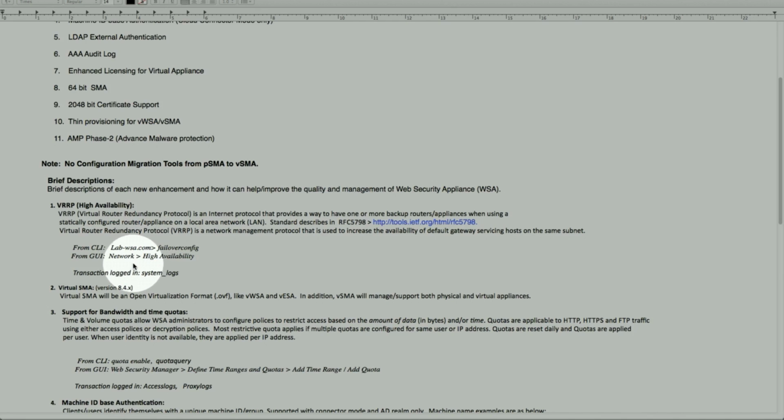To configure this high availability functionality, it's under failover config on the CLI, or from the GUI, it goes into Network and High Availability. Transaction logs: the information logged for all the high availability is under the system log. Let's take a quick look.